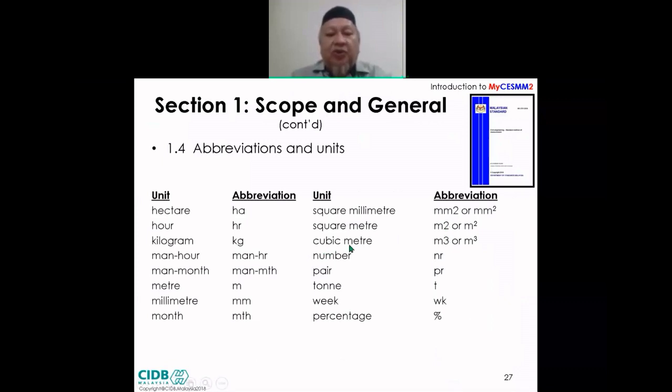Similarly, for cubic meter, we do not write it as cu.m, but we write it as m3. Next will be the number. We do not put no or nos, but whether it's singular or plural, we use nr, number. And regarding ton, for reinforcement bar, we do not measure in kg, but we measure in ton. But we are allowed to use up to 2 decimal places. The reason why you use ton is because in civil engineering works, we use so much reinforcement bar compared to building works. So that's why we measure in ton straight away. And the accuracy is 10 kg when you use 2 decimal places, which is good enough for tenderers and contractors.